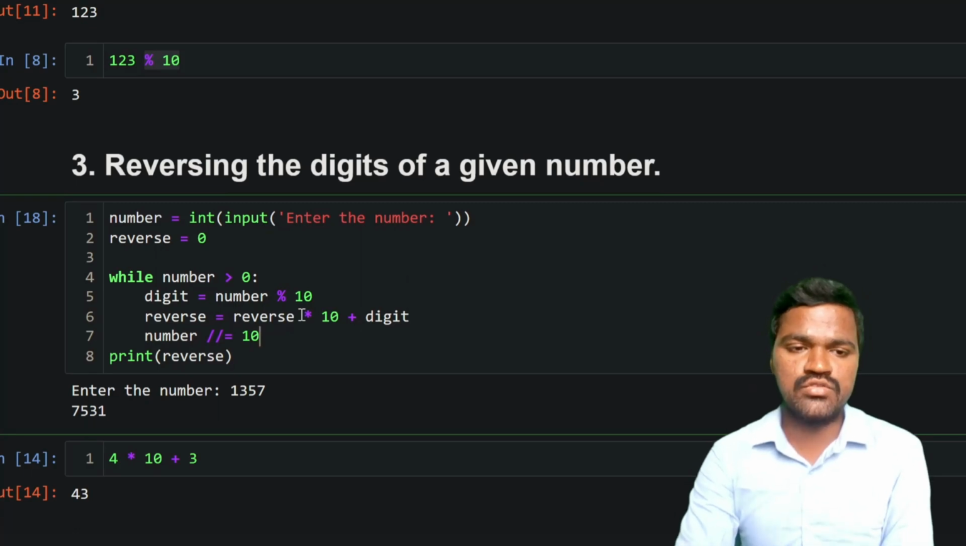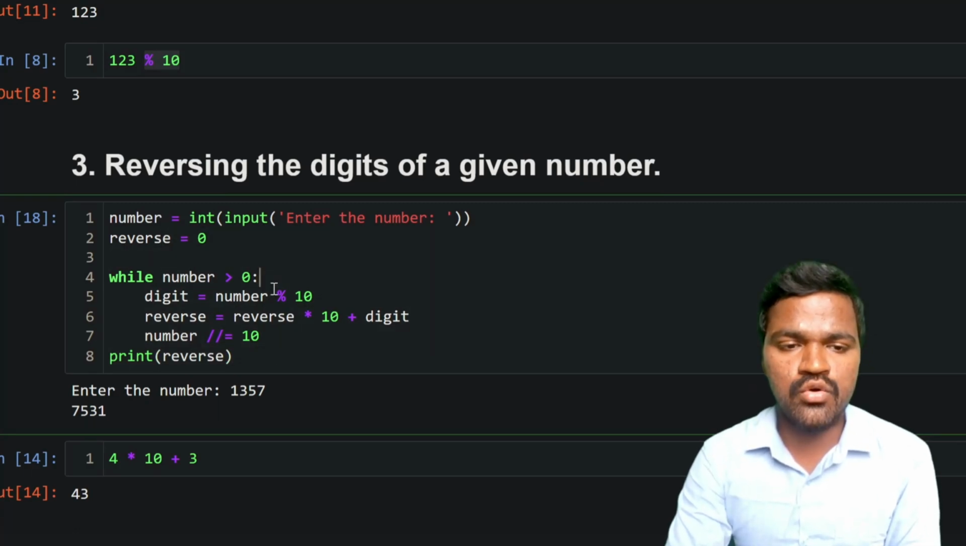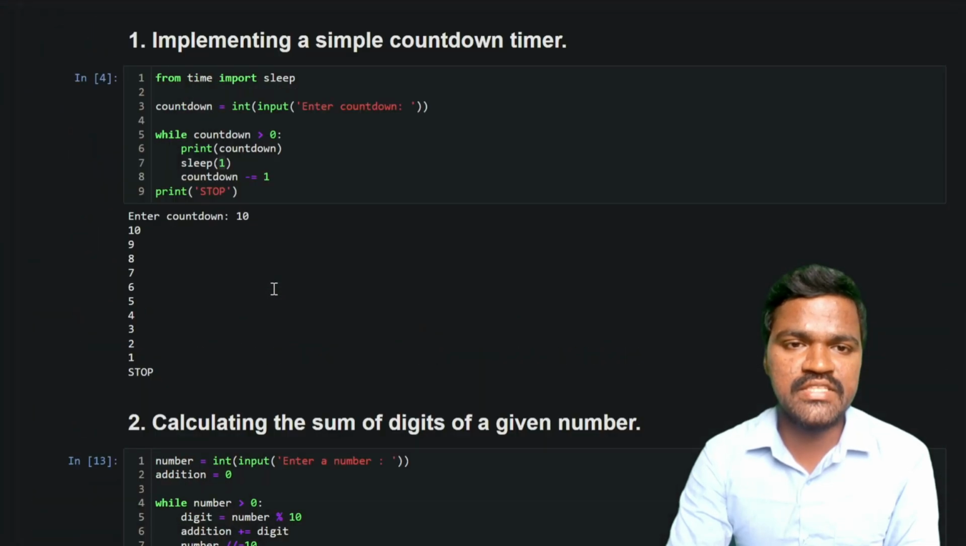I hope you have understood this problem and this solution as well. Like this, we can solve any problem using this while loop.